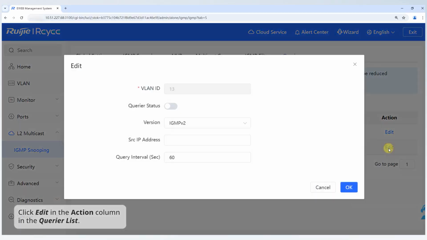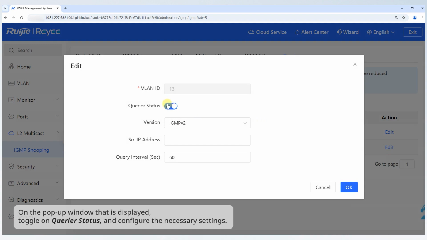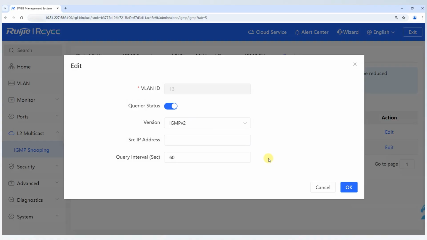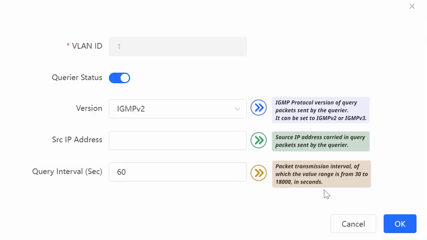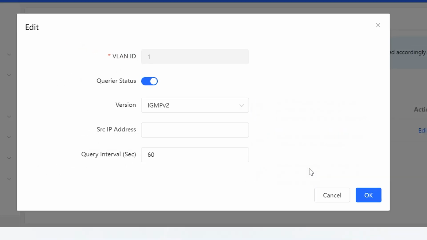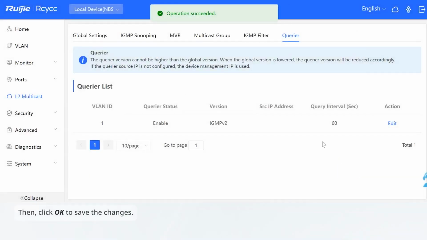Click Edit in the Action column in the querier list. On the pop-up window that is displayed, toggle on Querier Status, and configure the necessary settings. Then, click OK to save the changes.